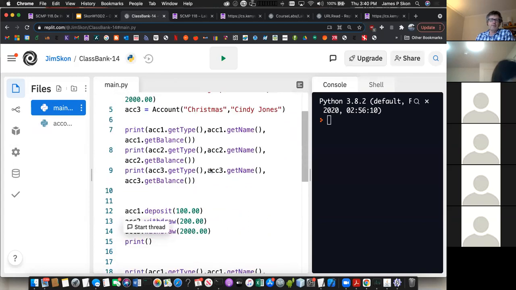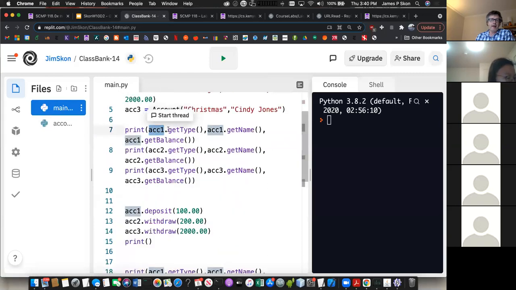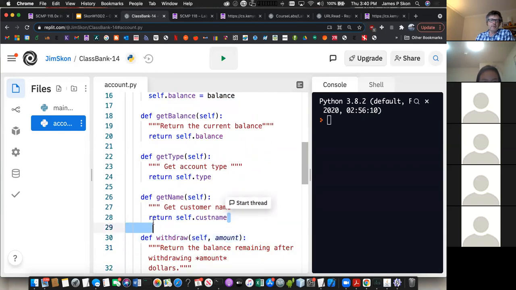Now, what can I do with this? Well, here, this looks like code we've seen before. Here I take account 1 get type. What does that do? Let's look in here. Get type, we have self here, but we don't have to actually pass it anything. Notice there's nothing in here. We're saying for account 1, I want you to get the type. Well, the type, it just returns type. Get balance just returns the balance. Get name just returns the name.